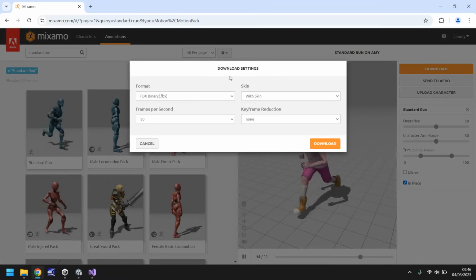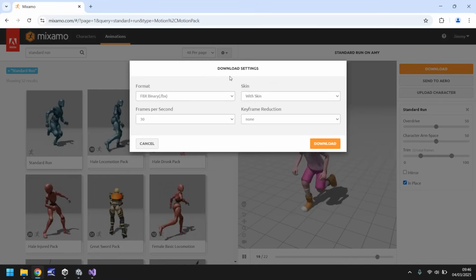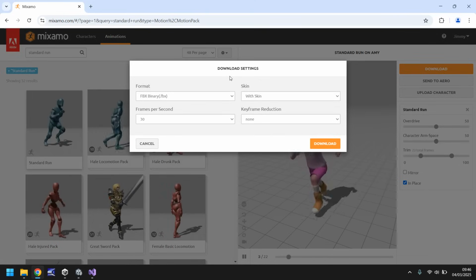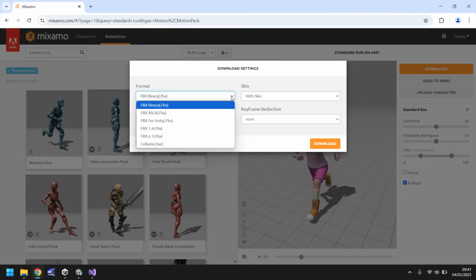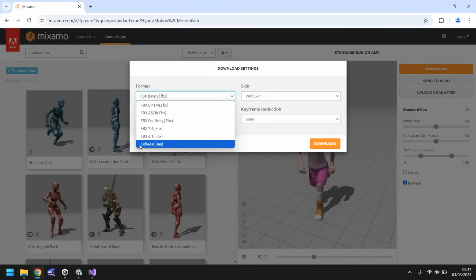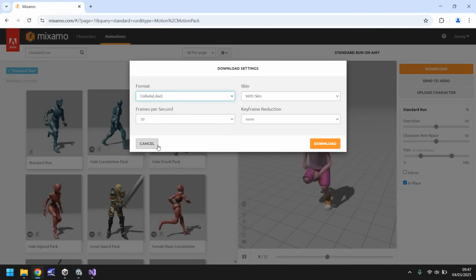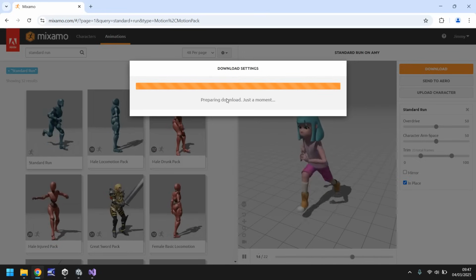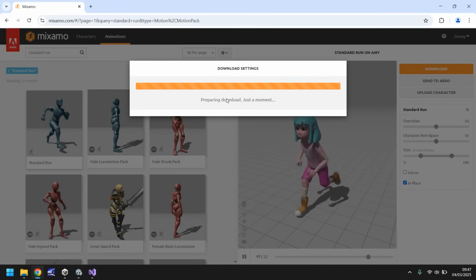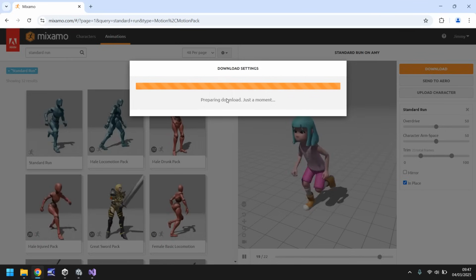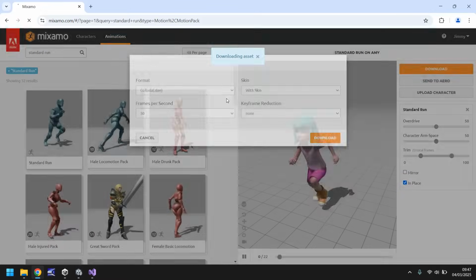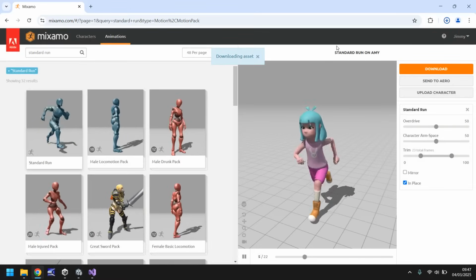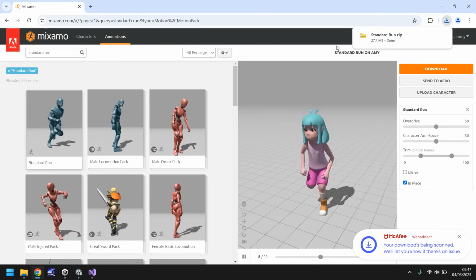This is where things become a little bit tricky, but you have to know what you're doing to understand how to import this into Unity. So let's click this down here and let's go with collada.dae and then click download. I know there were some options that you saw that we could use for Unity. However, this particular option gives us a folder with the textures in that we need, because those textures are important. At least, maybe not initially, but we can use them to modify our character as we need to.